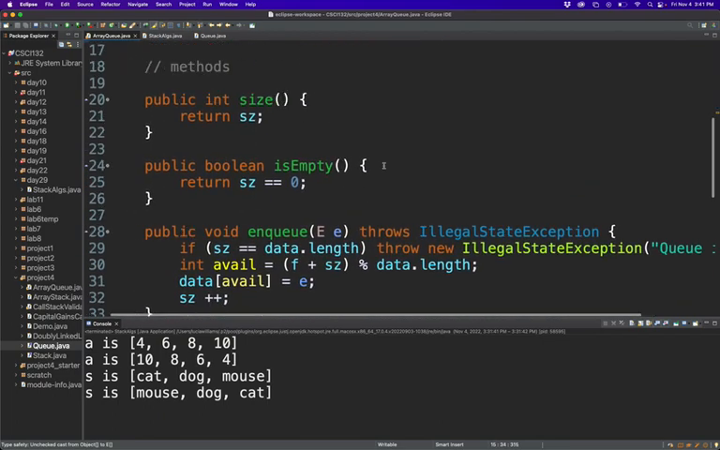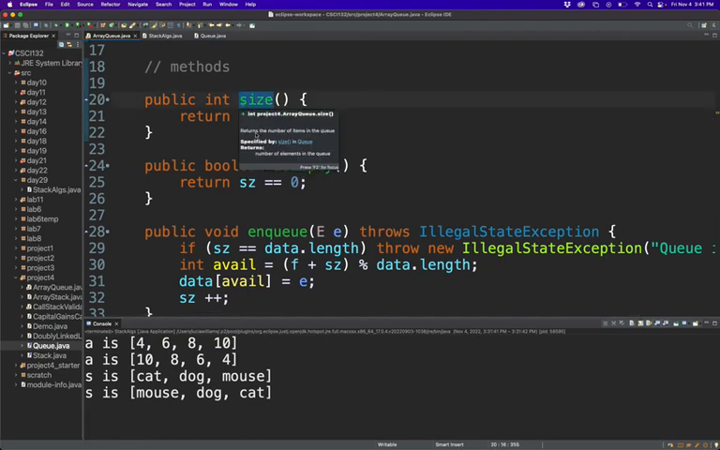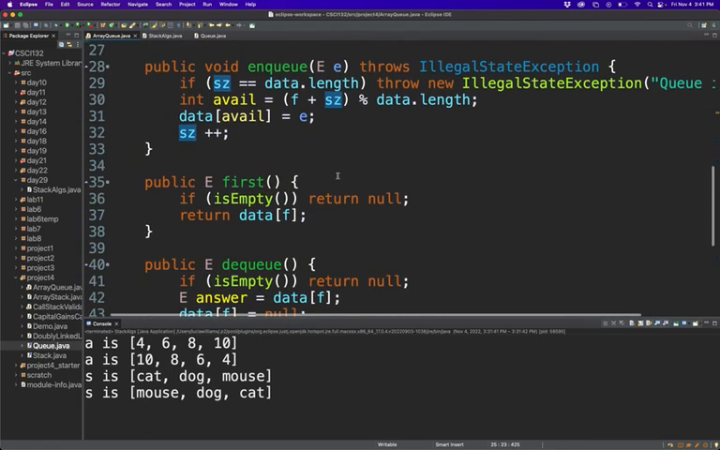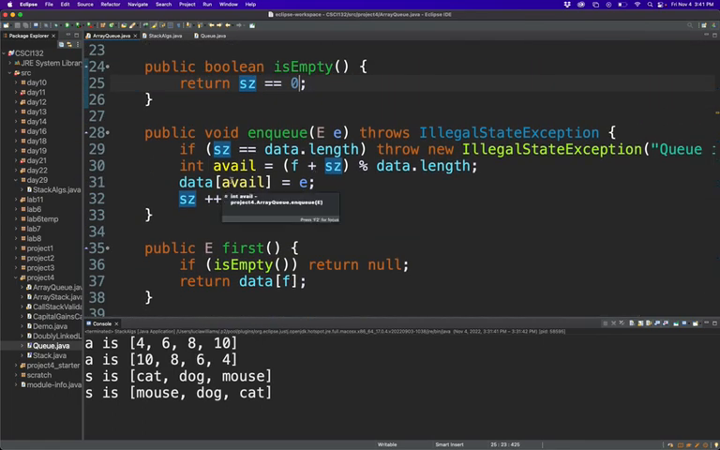Okay, so let's look at some easy ones. Size: just return size, right? Size is keeping track of how many elements are in our queue. Is empty: just return whether size is 0. Okay, so now let's look at some more interesting ones.